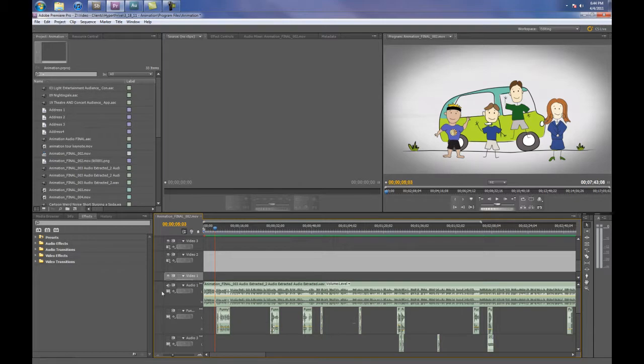So what you're going to do is essentially export the whole sequence multiple times, once for each track. So you'll have one file for audio track one, one file for audio track two, and then you're going to import all of those into Soundbooth or Audition. So I'm going to show you how to do that.